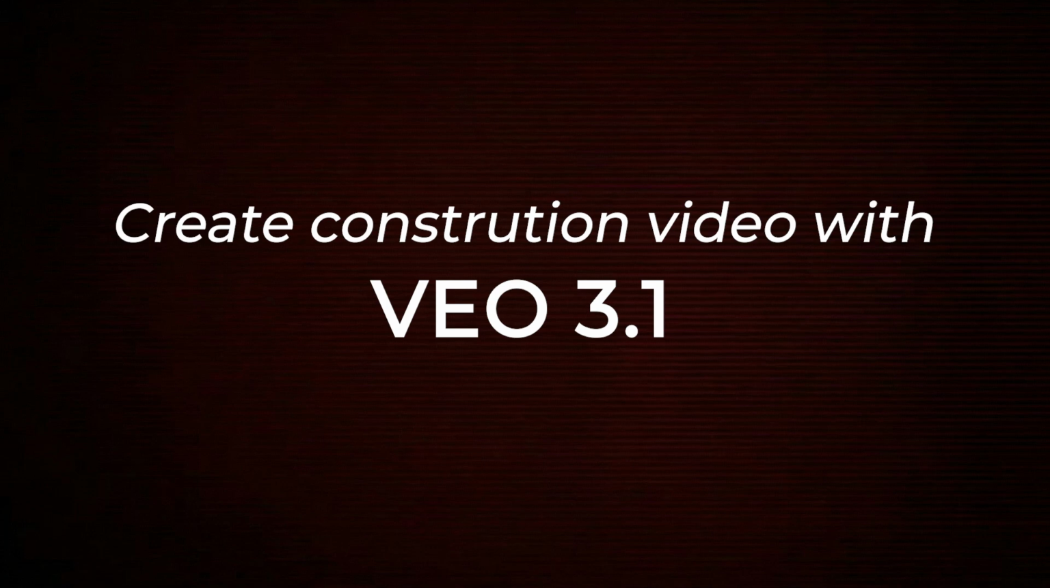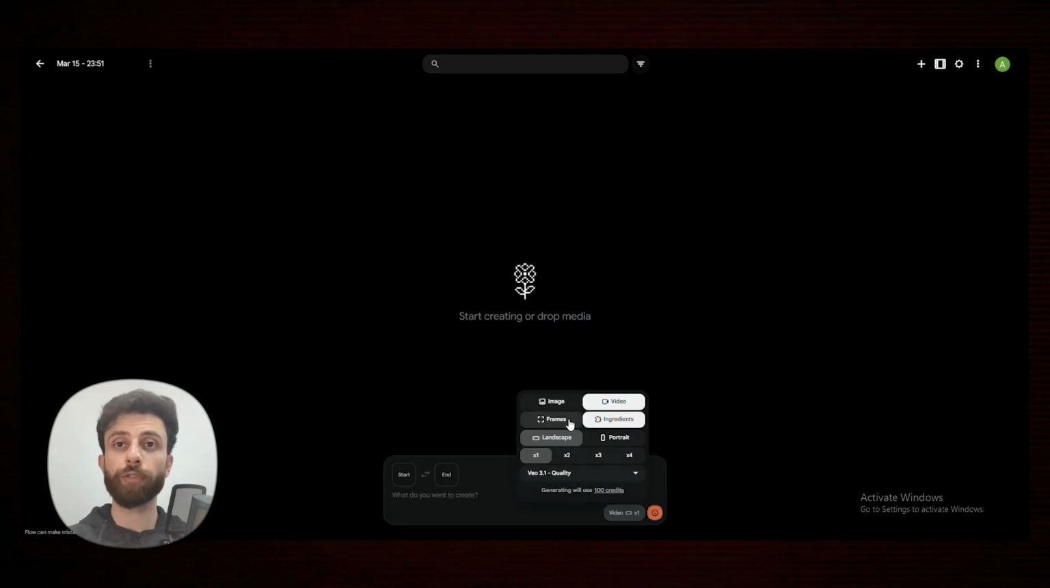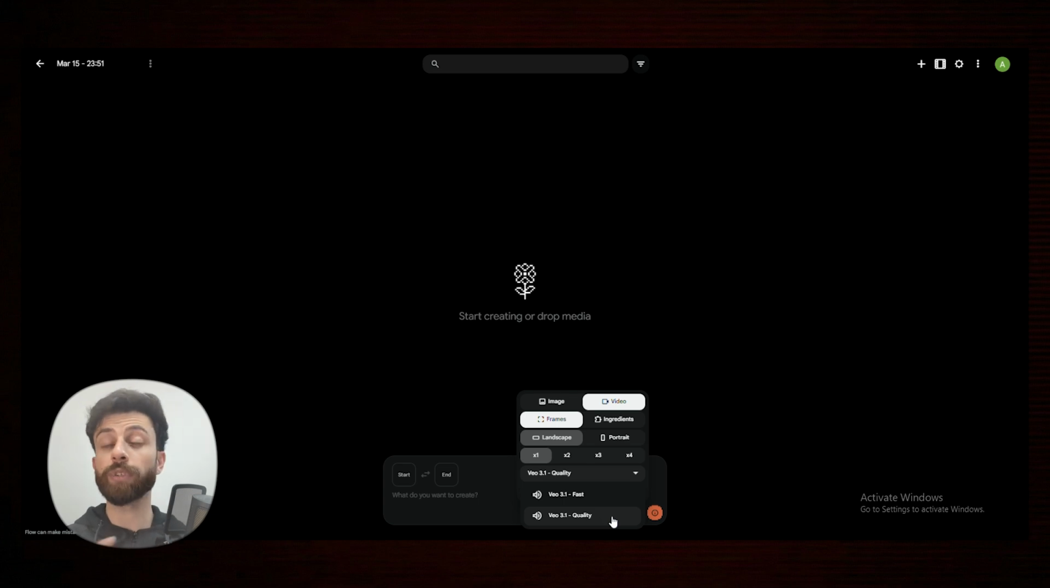Step 3. Create the construction video with Veo 3.1. Back in Google Flow, click on video, select frames, pick landscape or portrait again, match whatever you choose for the images, choose how many options you want. And here is a pro tip. Select Veo 3.1 quality, not speed. Quality mode gives you detailed step-by-step construction look. Foundation first, then walls, then roof. Speed mode skips some of them.